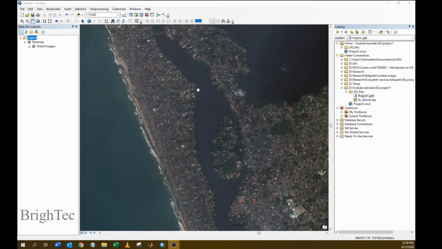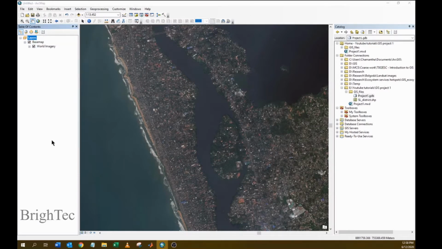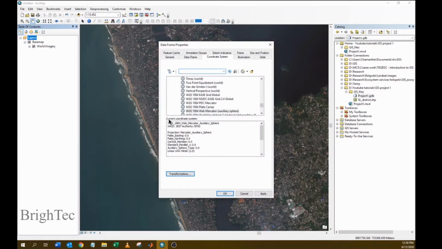Before going further, we have to know the coordinate system of the reference map we are using. In this case, I can go to the data frame properties and look at the current coordinate system. In this case, the coordinate system is this one.